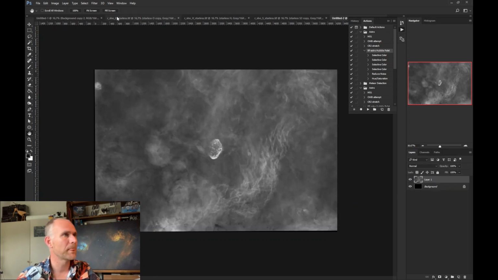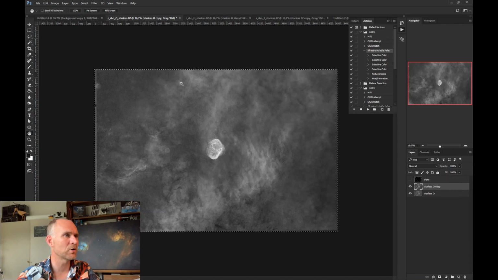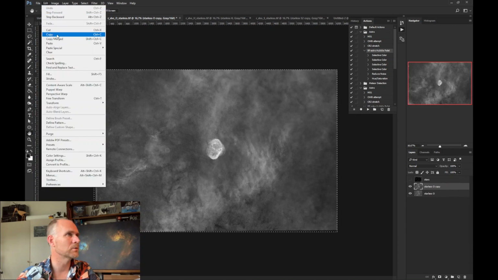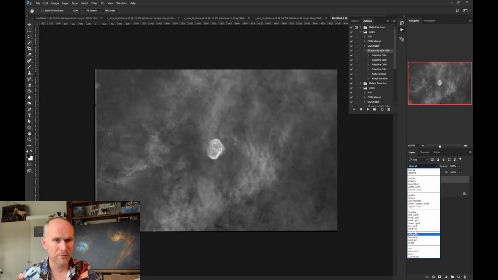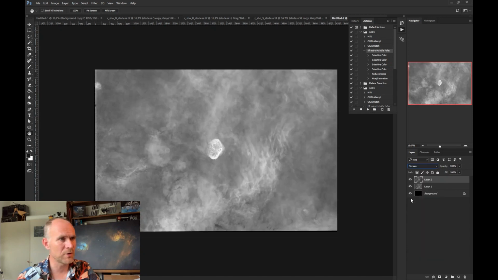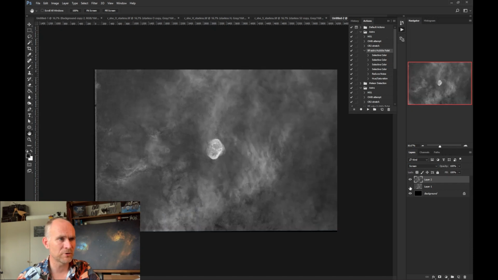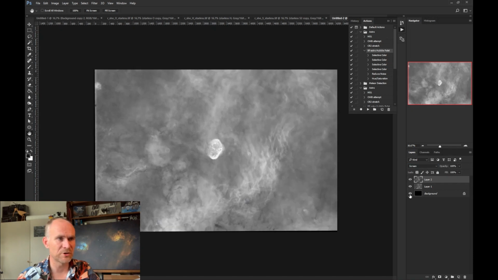I'll copy it, and this was the H alpha, and let's go into the oxygen. I will copy it and put that in here as well. I will use for the layer on top the screen functionality, and screen will eventually make a combination of the two. So I now have both of the H and the oxygen in this view.